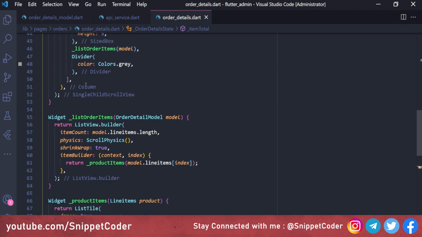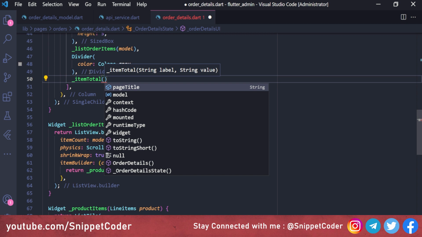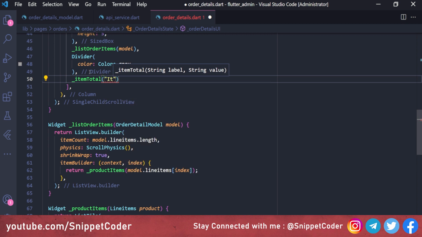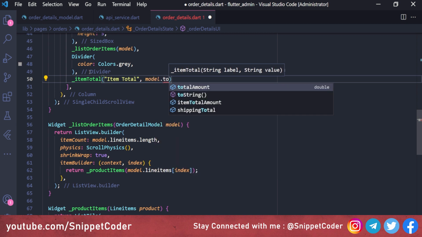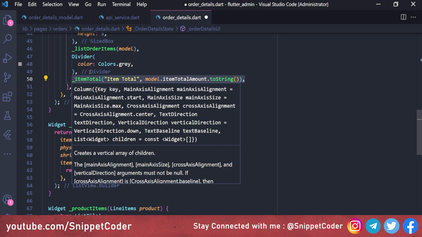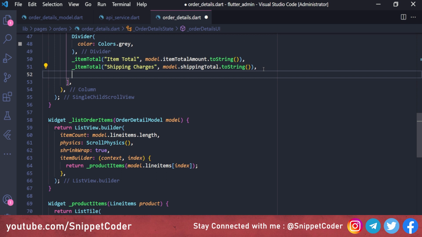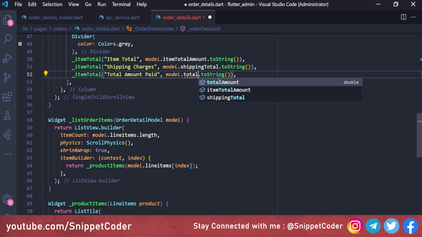We have to call it 3 times to show all the totals and all. We will paste here and we will pass the label here, and the first label is item total, and the value we are passing here is model.itemTotalAmount.toString(), and we will copy again and paste. Here we will show the shipping charges and all, shipping charges, and here we will show shippingTotal. Then we will copy again and show the amount paid here, total amount paid, and here we will change it to total amount.